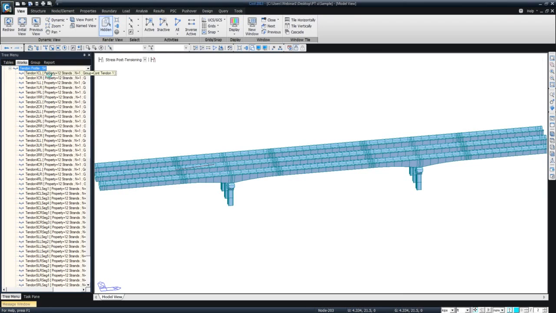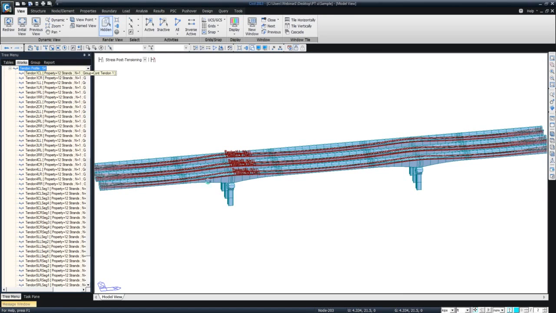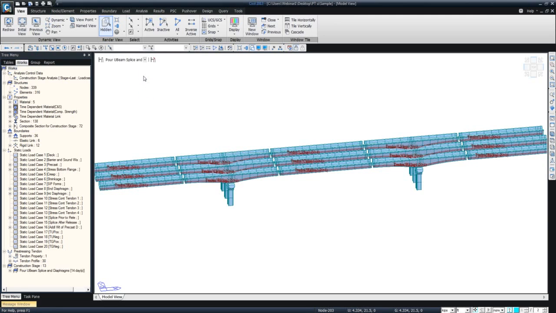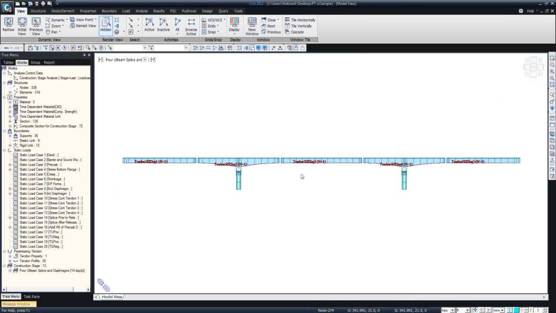If I just right click and say display, you can see there are post-tensioning strands in the section. But if I go to the previous stage where the girders are erected, you can see there are pre-stressing strands at the bottom of the slab. If I go to the elevation view, you can see the pre-stressing strands are applied, and then when the splice forms are placed, you can see the post-tensioning strands are applied in continuity.